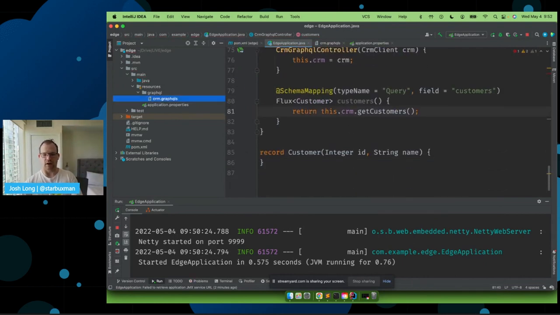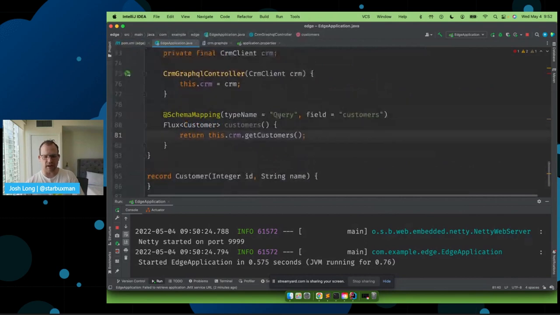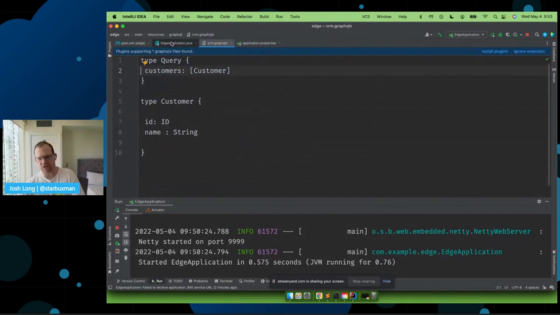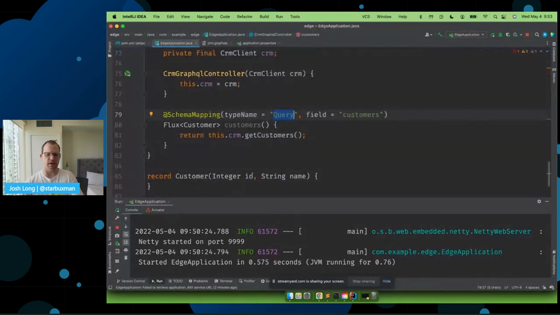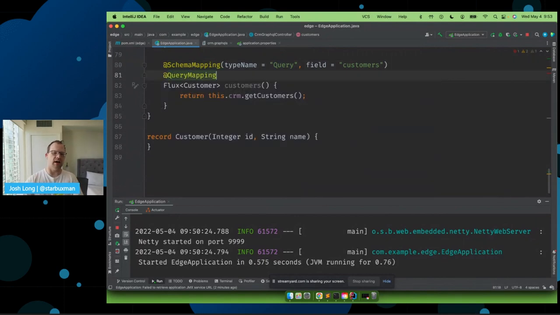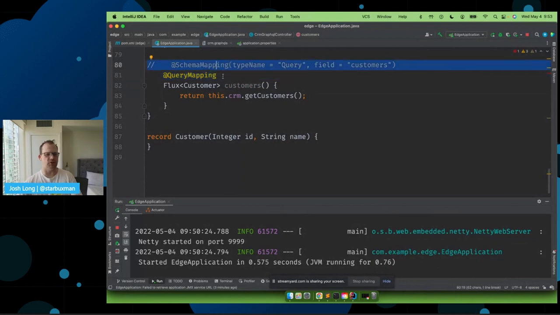Okay, very good. Now, it turns out that this is a very common thing. Like I said, this is a well-known type, Query. You can have your own custom types, but all GraphQL projects will have a query type and possibly a mutation and possibly a subscription type. And because it's such a common thing, we actually have a semantically more interesting annotation called QueryMapping, which is a specialization of SchemaMapping with the type name pre-filled out to Query and the field derived from the name of the method. So this is semantically exactly the same as that. This is just a notational convenience for that.